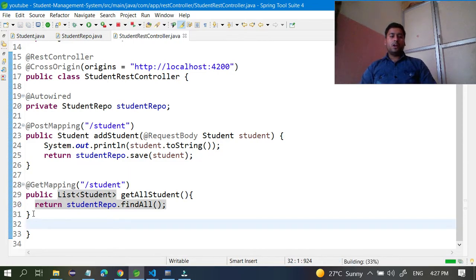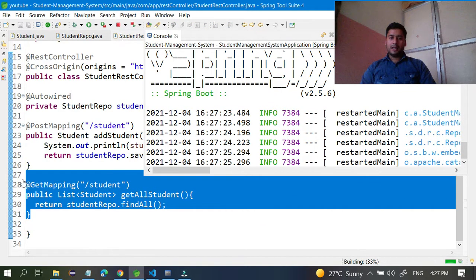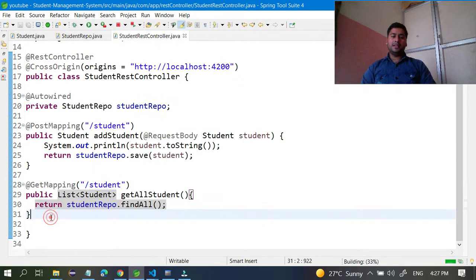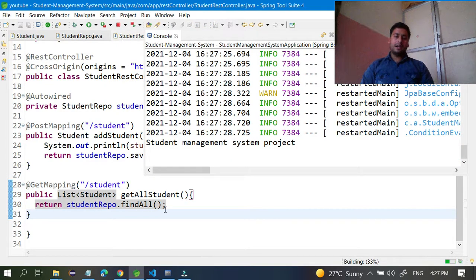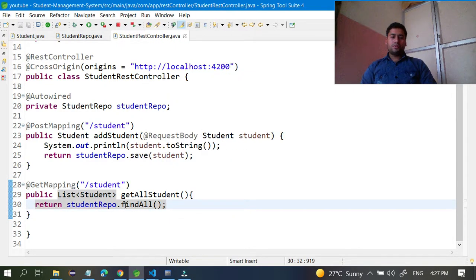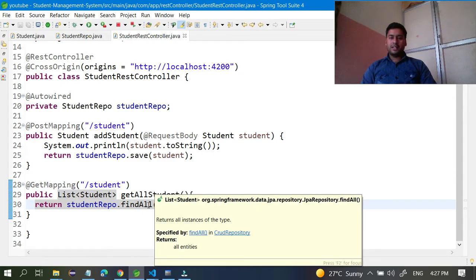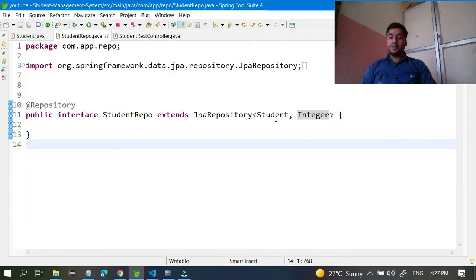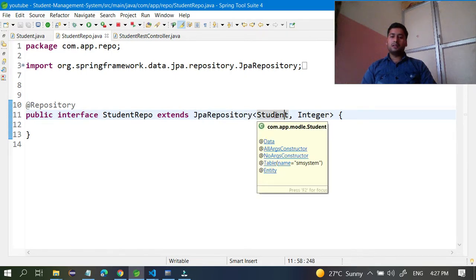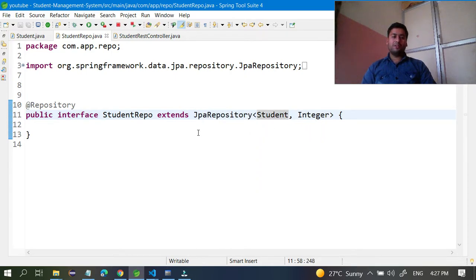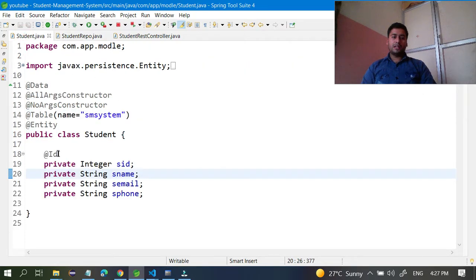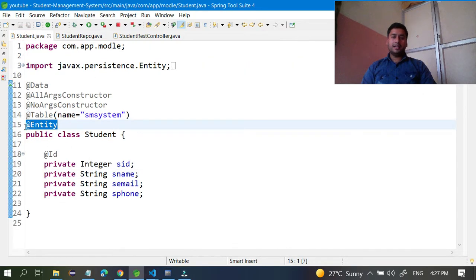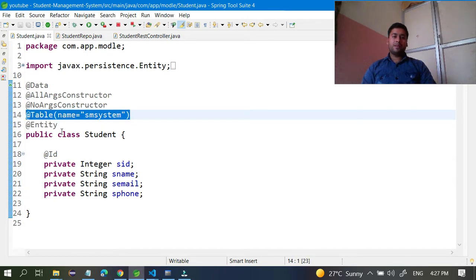So we already have one method, and that method's responsibility is to take data from the database and display it on the browser. For this we are using the findAll method, and the student repo is directly responsible for talking to the database. We are using JpaRepository. Student is one of the model classes, and through this model class we are fetching the data. This model class is annotated with Entity, and this is the table name, so it will communicate directly with the database.